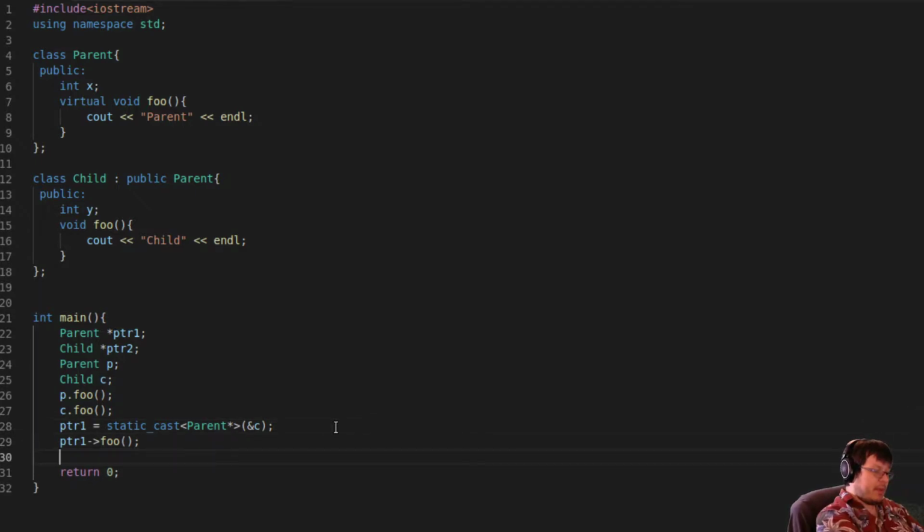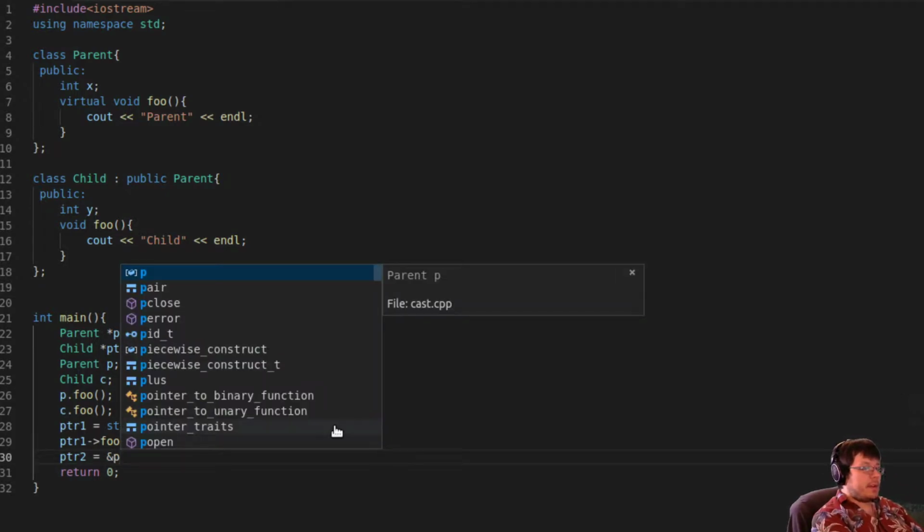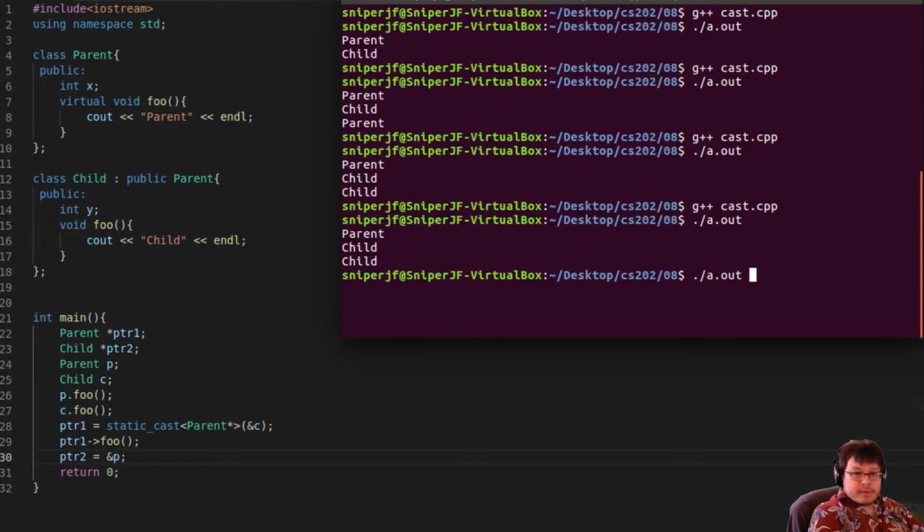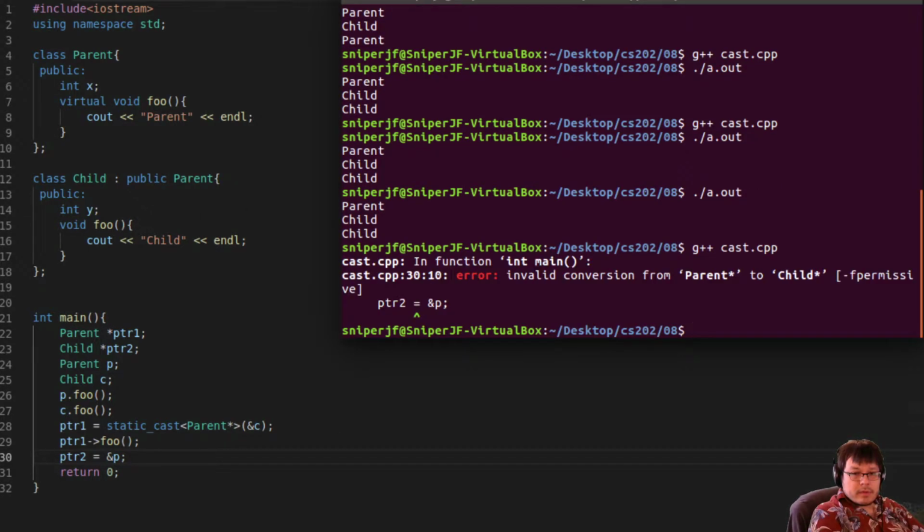Okay, and so here's the thing: if we try to do it the other way around, if we try to do it by doing ptr2 gets, let's try coercion, the address of, actually, yeah. So let's try to make a parent into a child. So that would be p. So get the address of p. If we try to do that without even calling the function, we get an error saying invalid conversion from parent pointer to child pointer.